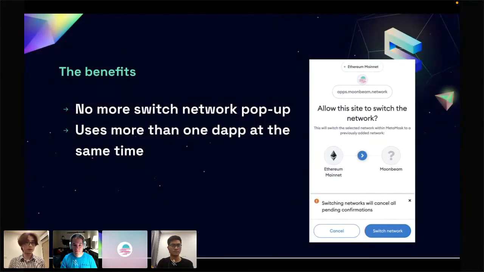So, talking about the benefits of using SubWallet over using MetaMask. The first one is that we don't have the network switch pop up anymore. MetaMask is a single-chain wallet, so in order to interact with multiple chains, a MetaMask user needs to switch between each network. But SubWallet is not the same. SubWallet is a multi-chain wallet. We support multiple chains at the same time.